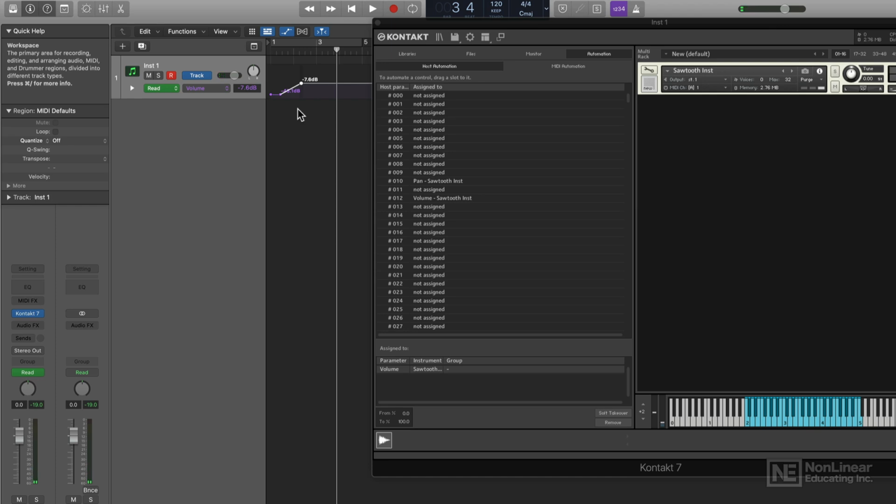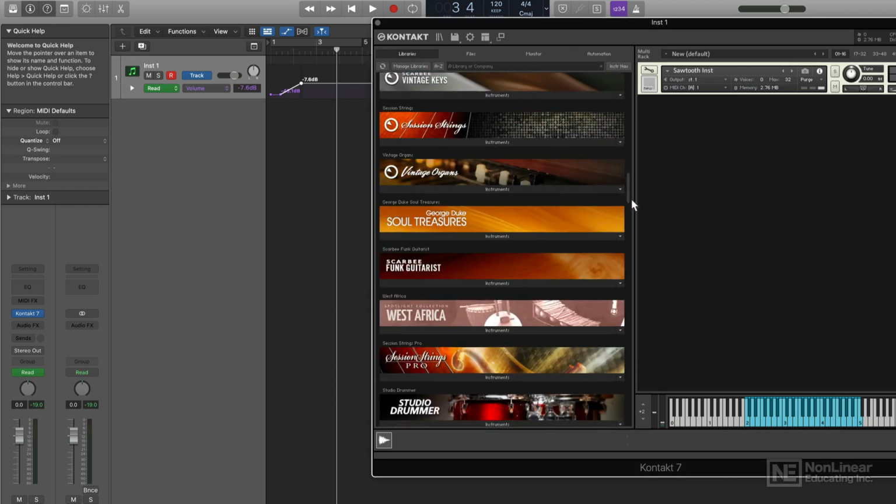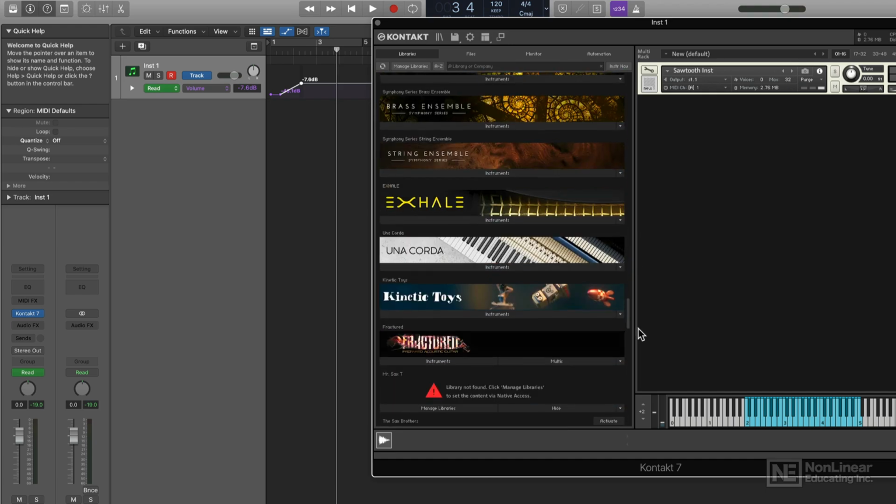I believe it's because of Logic, but in any other DAW, this is a process. You have to assign your knobs and sliders to host parameter controls here, and then it should be usable. Now, in terms of the library content, you won't have to do this because they're already pre-assigned. So let's pick something from the factory library again.